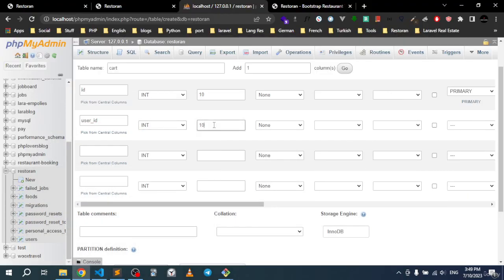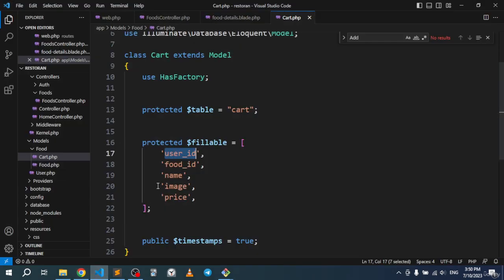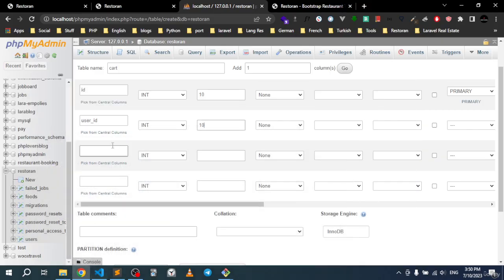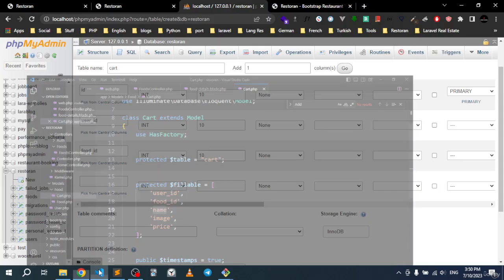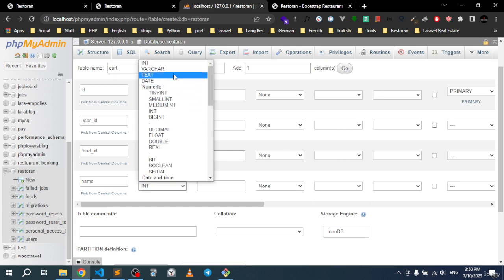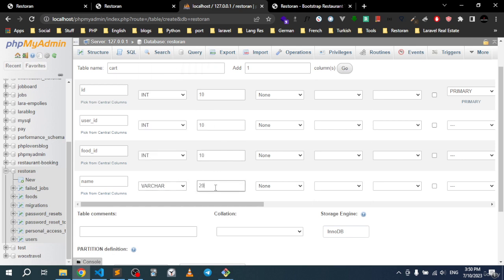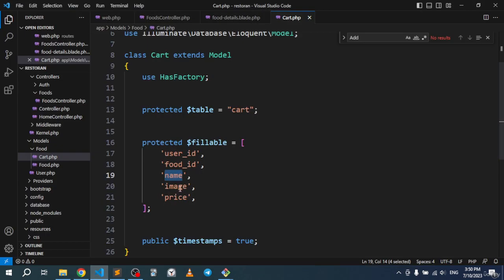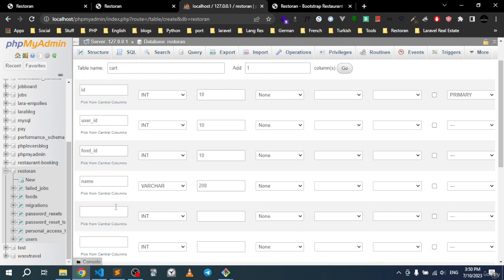Right, this will also be an integer. It will be 10. We will also have the food ID. All right, also integer, and it will be 10 for the length. Right after this we'll have the name. So this will be varchar 200. All right, so we're gonna add like 4 other columns right there. So we will have the image. This will be varchar also 200.